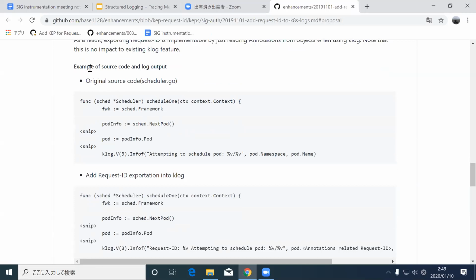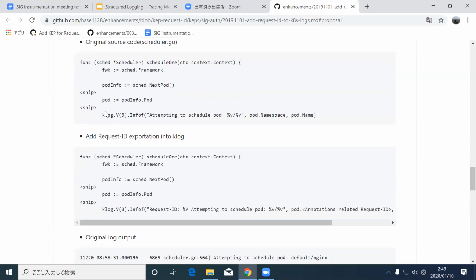This is an example of source code and log output. This is the original source code of Kubernetes scheduler.go. And this is klog. And here is where request ID exportation is added into klog. I would like to add the following description.